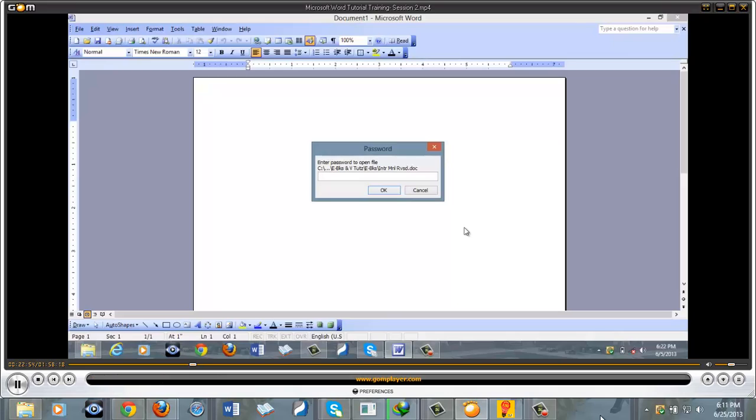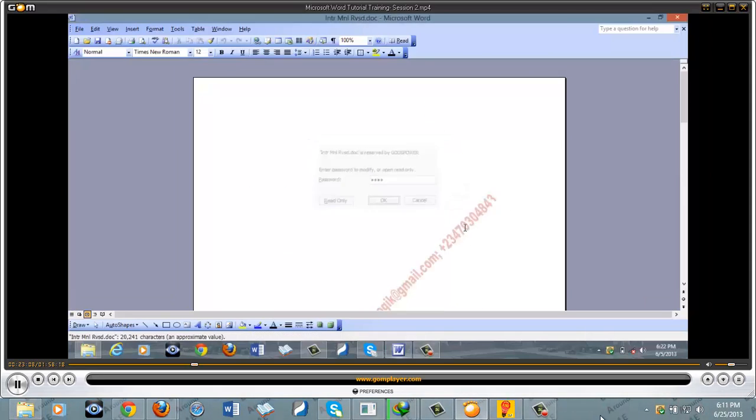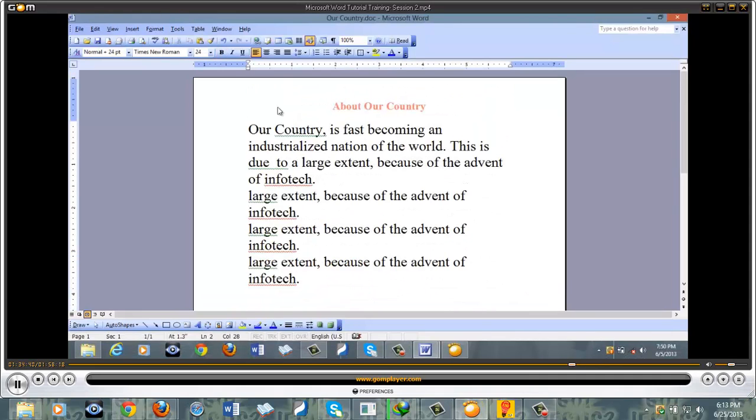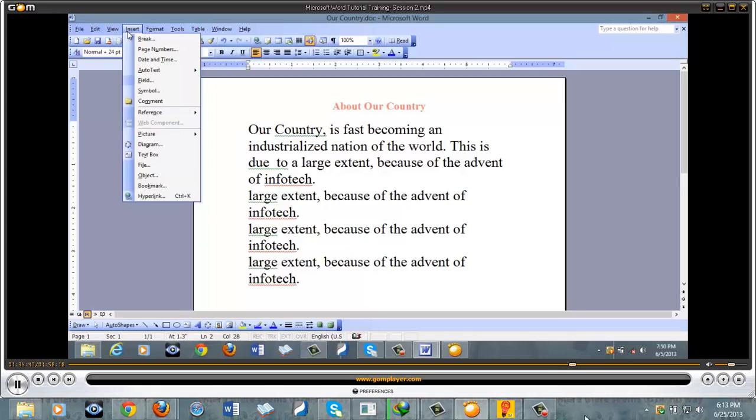Oh, password again. Security. If you can remember very well, in our first session, we said security is always important, right? Okay, so let's go ahead and enter the password. Another one, okay? Good. Now, this particular document has been opened. That marks the end of the view menu. So let's move forward to the insert menu.